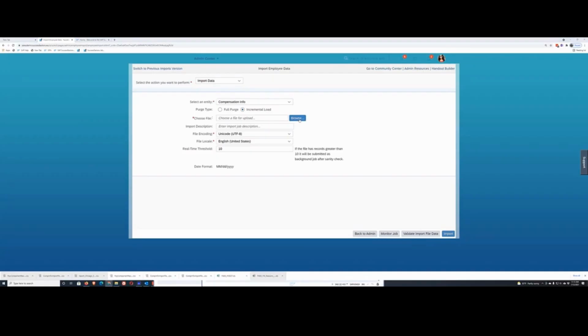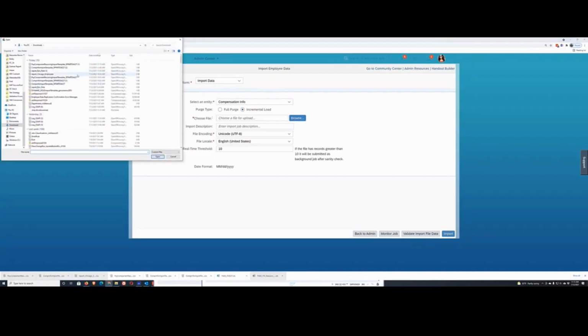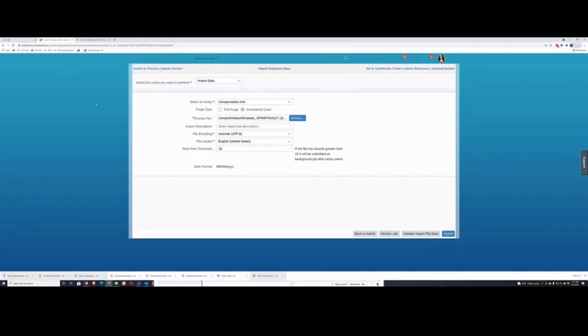I'm going to select browse. And now I'm going to select comp info template, the one that I populated first. And then I should always validate the import file data. Now, the way that the import employee data works is that no matter what, the first 10 records, it's going to validate. And if there are any errors in those first 10 records, it's going to stop, and you're going to have to clear out those errors first.